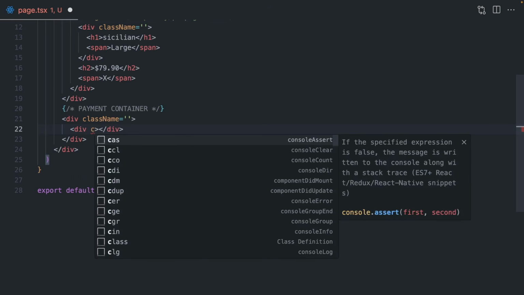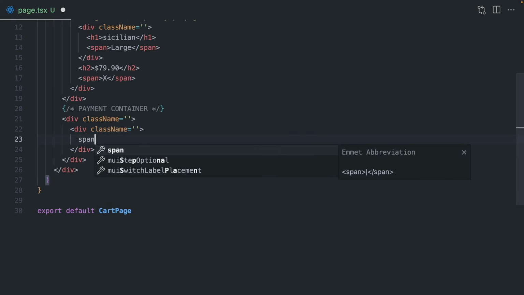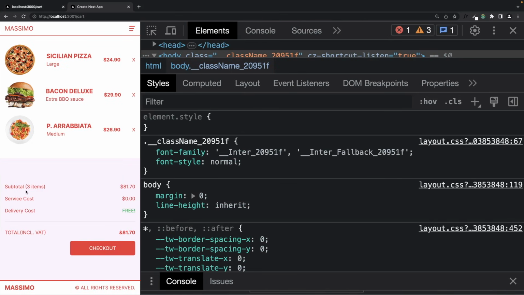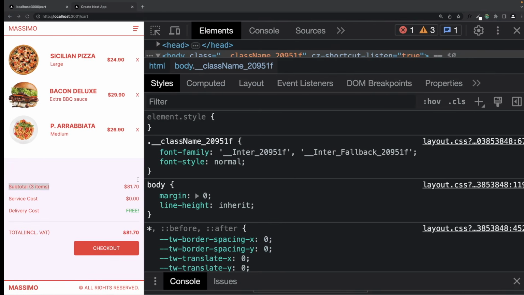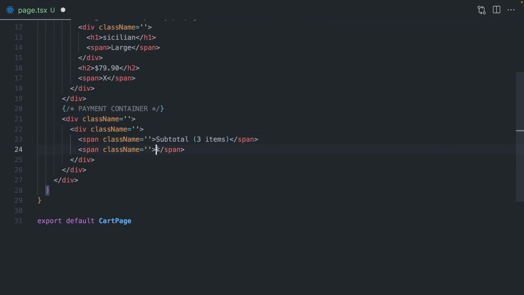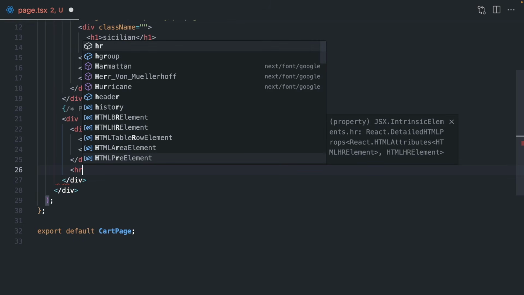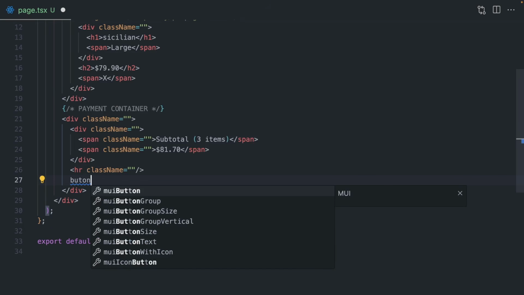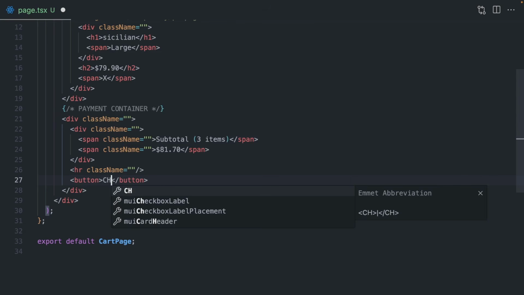I'll say div is gonna have 2 spans. First one and the second one. I'm not gonna duplicate this because we don't have our class name yet. It can stay like that for now. And I'm gonna write here HR tag. And after another item, but again, I'm not writing, we don't have class names. Instead, I'm just gonna create my button. Checkout.